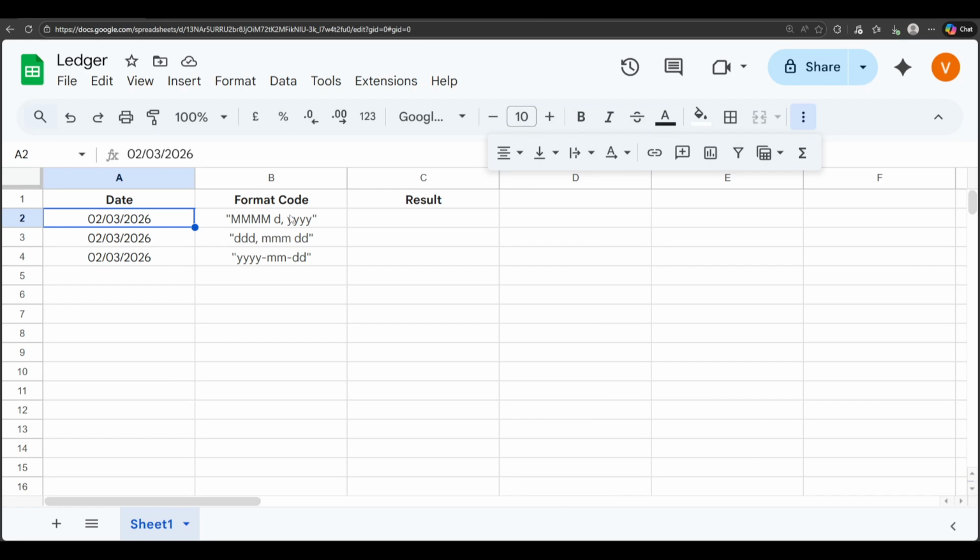Next, define the pattern you want. Think about how you'd like the text to appear. For instance, if you want February 03, 2026, the pattern is MMMM DD, YYYY. In this pattern, M represents the month, D represents the day, and Y represents the year. The number of letters controls the style.